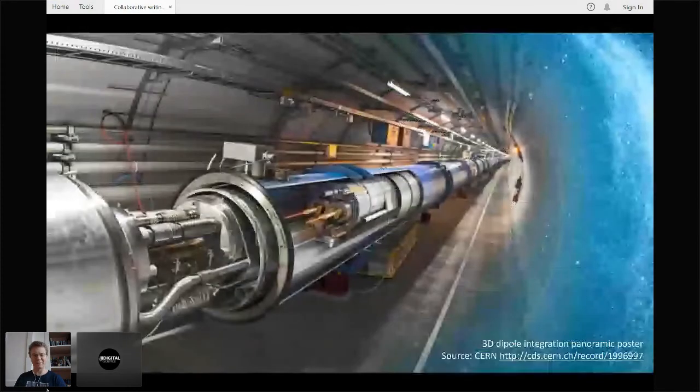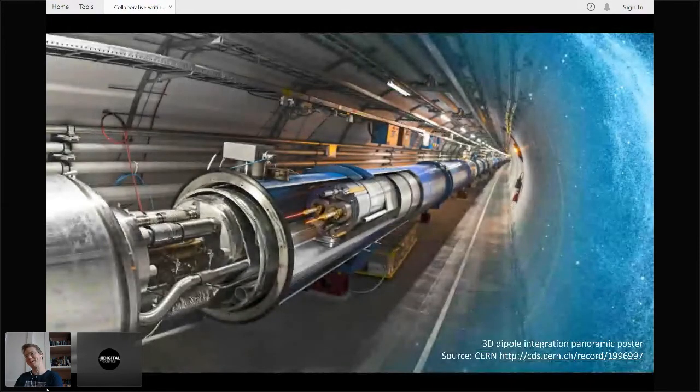And then finally, because I'm trying to rush through all of this as quickly as possible to see if there are any questions, I'm going to leave this up here. Hopefully some of you recognize what this is. There is a big clue at the bottom. This is actually the LHC.